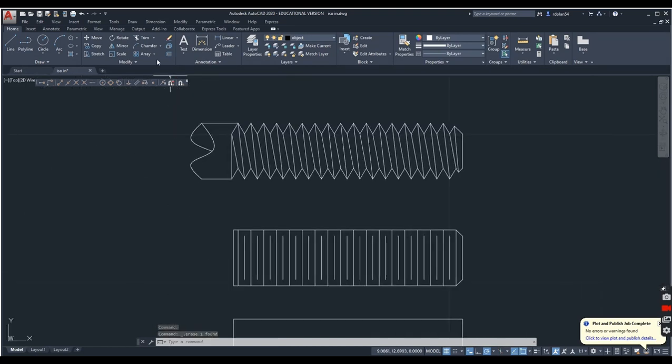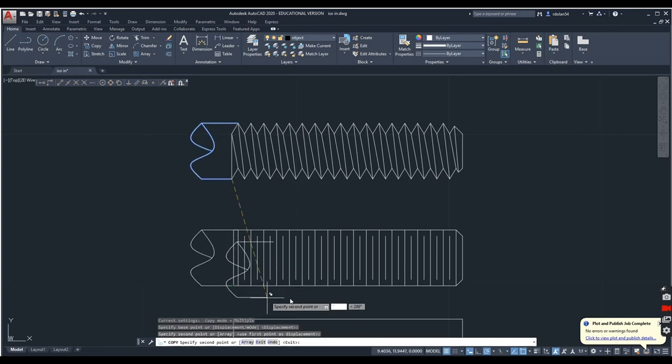Okay, I can now take, if I like, this one here, and we'll copy it from here to here. Oops, I moved it. So why don't we try copy from here to here.